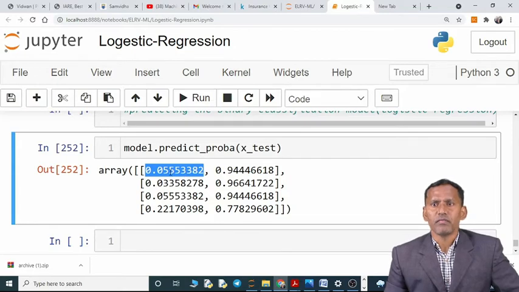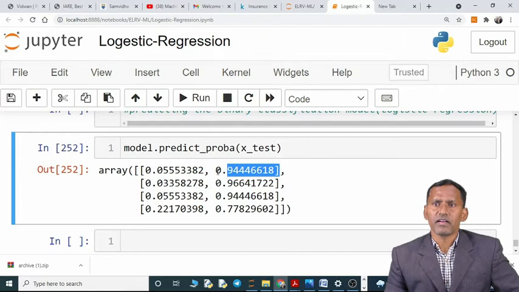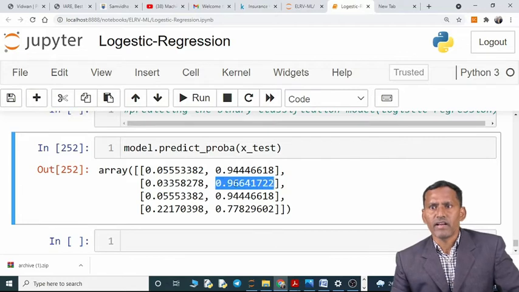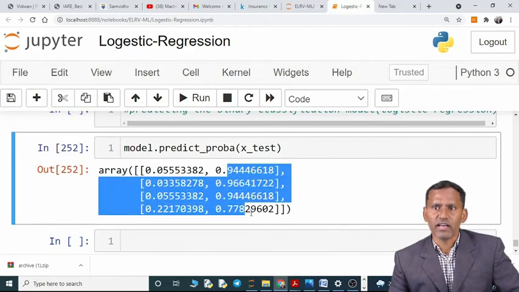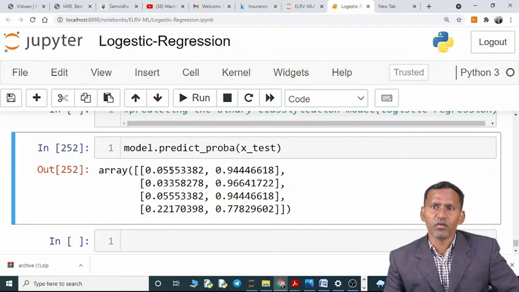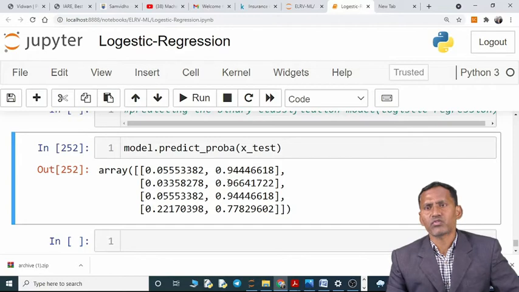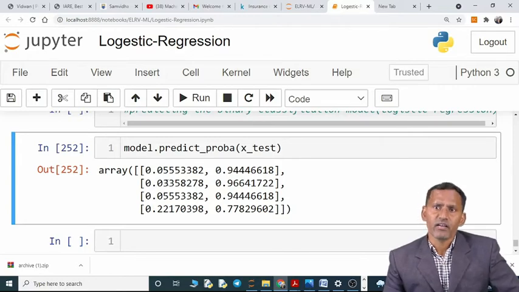Once you apply it here, see here. Above 50%, it is 94%. Means what? Definitely they'll get insurance. Right. 33%, 96, 05, 94 probability. High probability is there, right? That means definitely these all 4 data points belong to the S category.